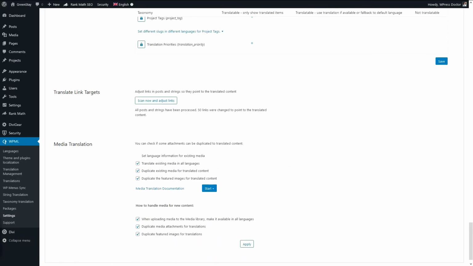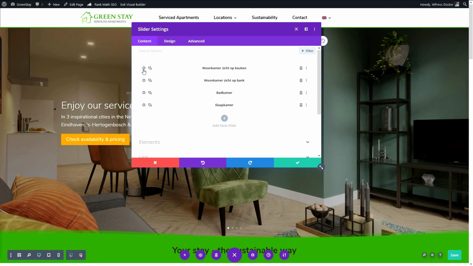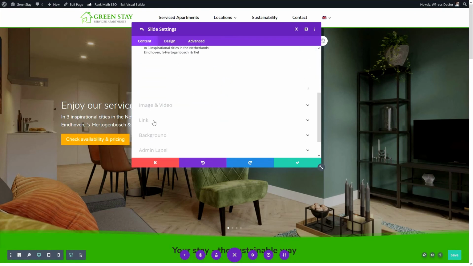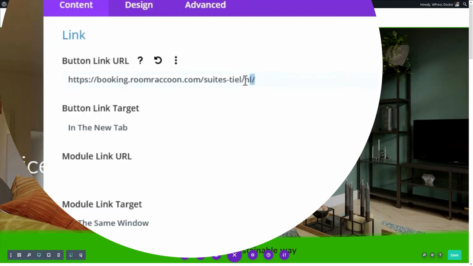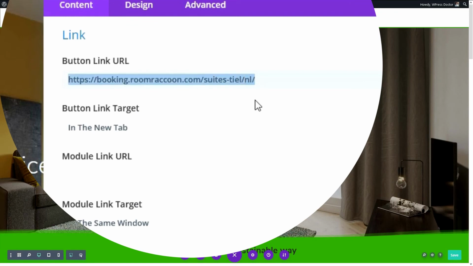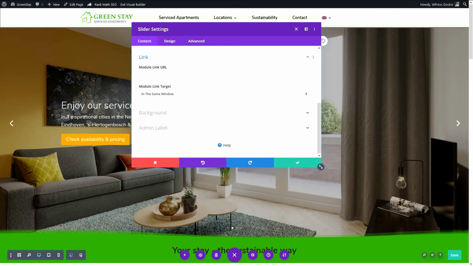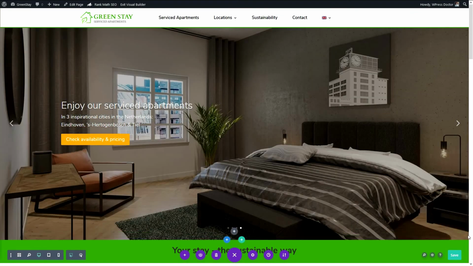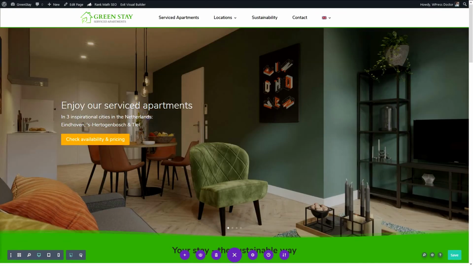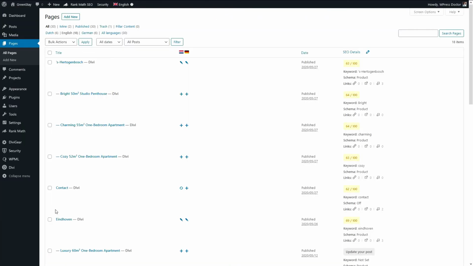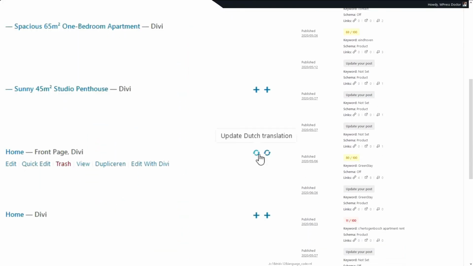We go back to Pages. So on the home page I'm just gonna edit the slide URL to be the English version. So we have NL, let's make this EN from English. And we save this page. And we go back to our pages. And here we'll see that the homepage Dutch translation and the German translation need to be updated because I changed the links. Alright, let's update the Dutch translation.